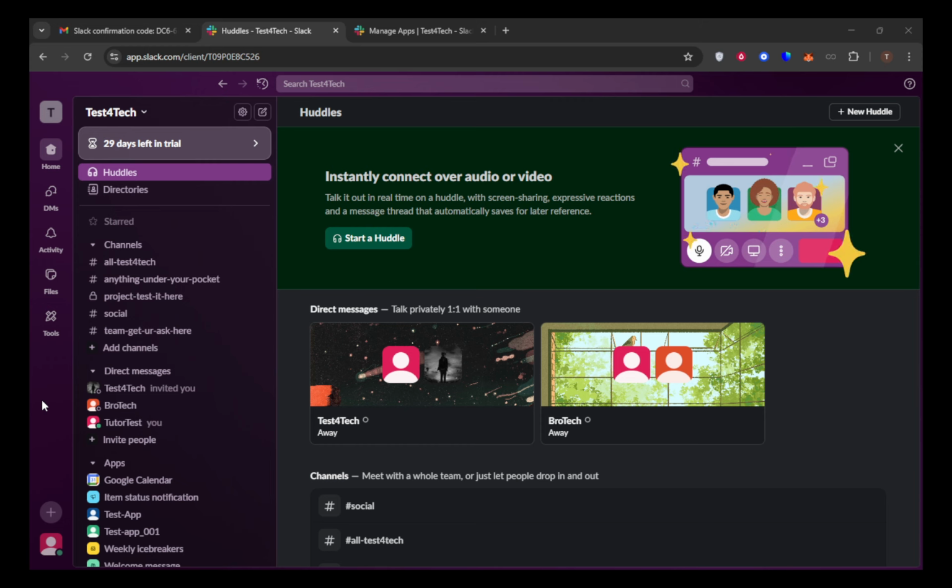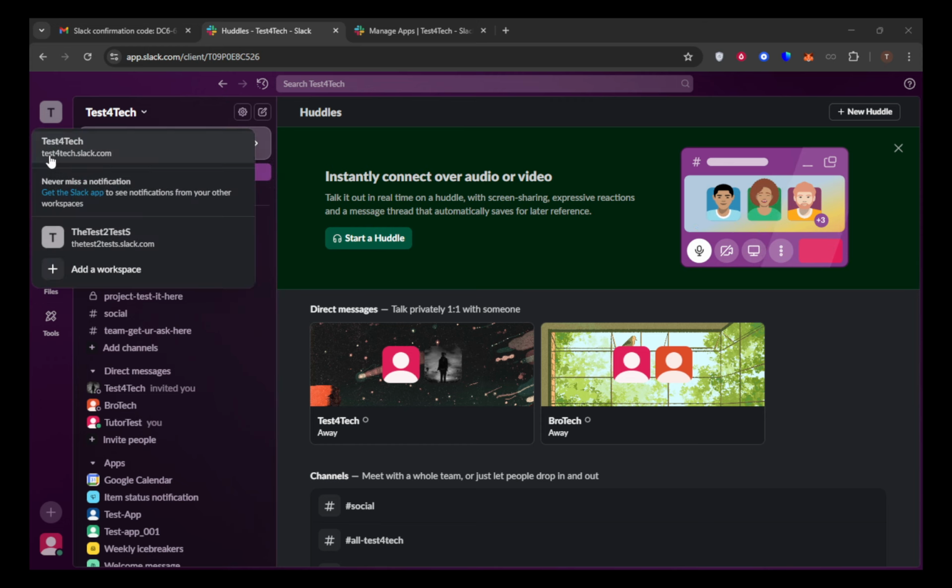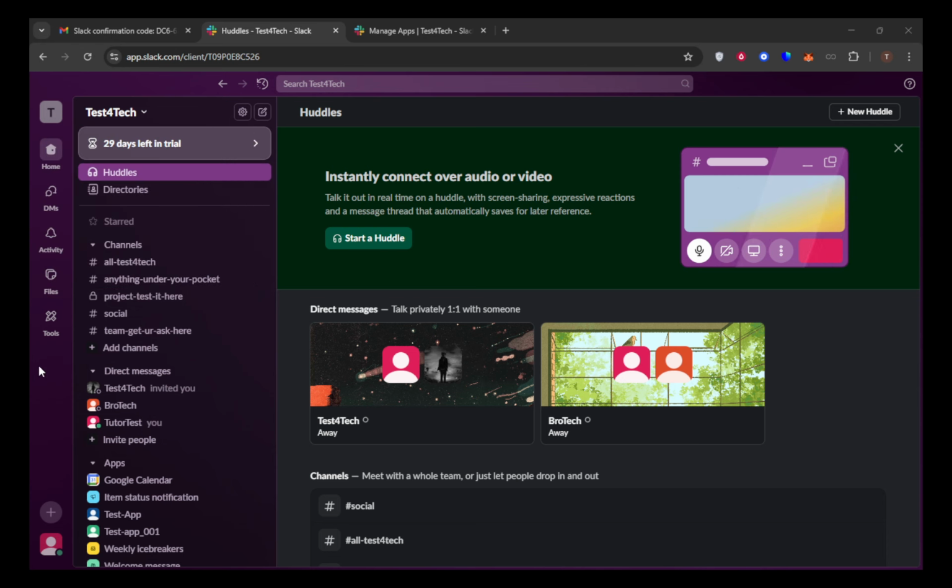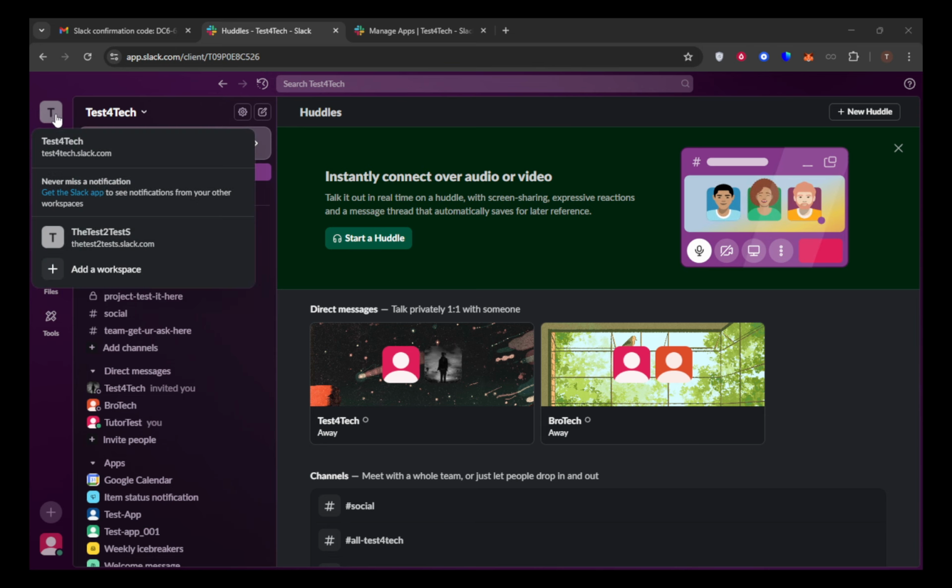First, you'll want to open the channel from which you wish to remove the individual. This might be a work group, a casual hangout, or any shared space where you've been collaborating with others. Channels are the foundation of communication, so managing them well is crucial.